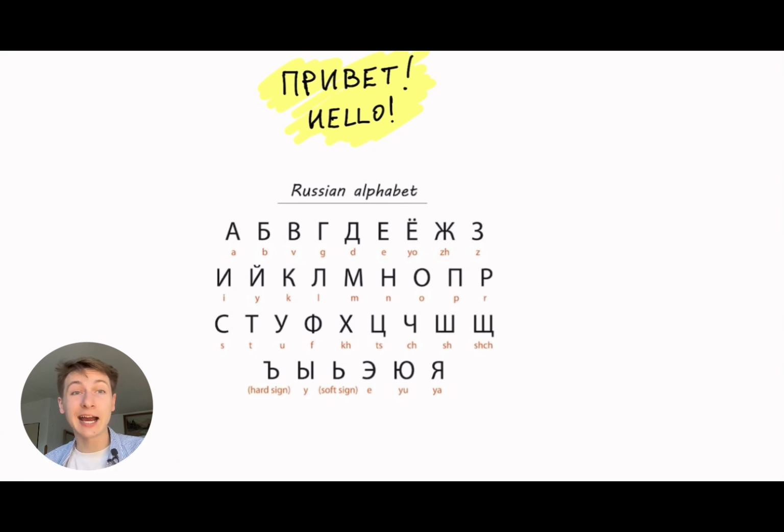So far we learned 19 letters of the Russian alphabet, and today we will add 7 more. It will be П, Ф, Ж, Ч, Ш, Щ and Э. Some of them will be brand new sounds, very different from English.